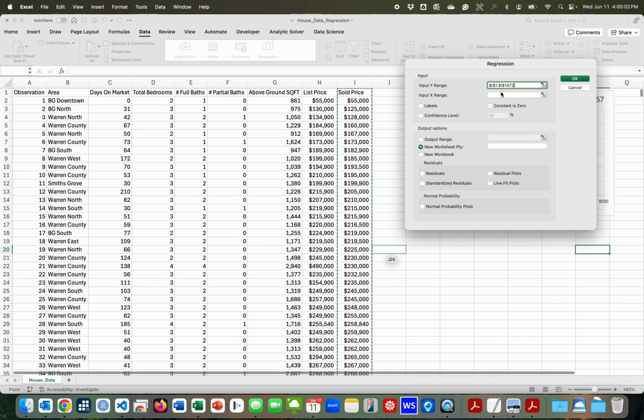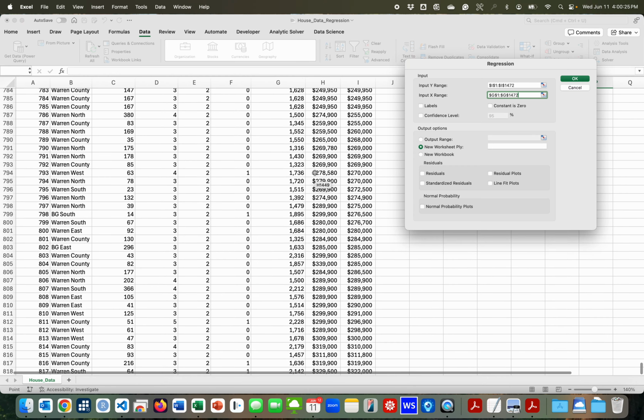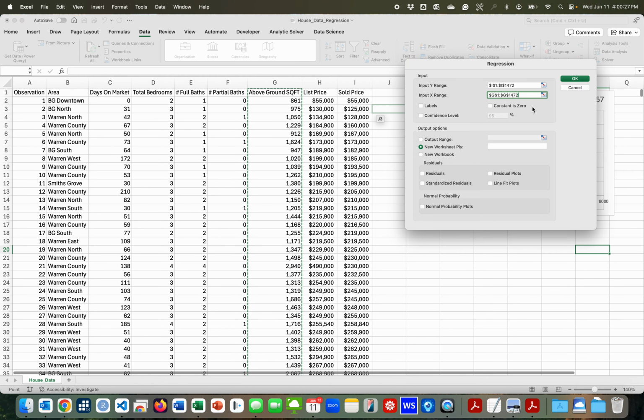Once I click in the X range, this is going to be above ground square footage. And now that we know the ranges, we can just type it in. G1 colon G1472, because we know the range has to be the same. You can do the same thing, click in G1. So I could have done this this way. Click in G1, Command Shift down, and now I have the range filled in. Or you can just type it. It doesn't matter how you do that.